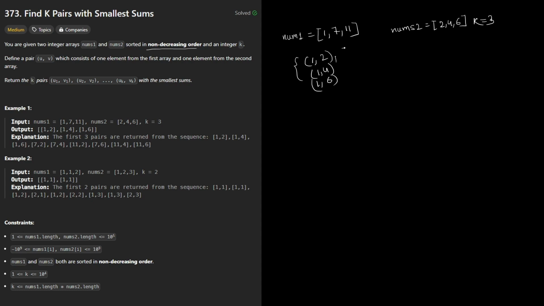Then if I do a brute force, it would be 7 2, 7 4, 7 6, and then 11 2, 11 4, then 11 6. So this would be the result. Then I have to add those values and take the sum, which is going to take a lot of time, and the time complexity would be very bad because I need at least k pairs. So what's the point of doing a brute force and calculating all the sums of the pair?